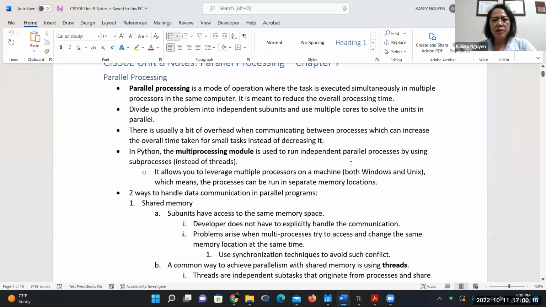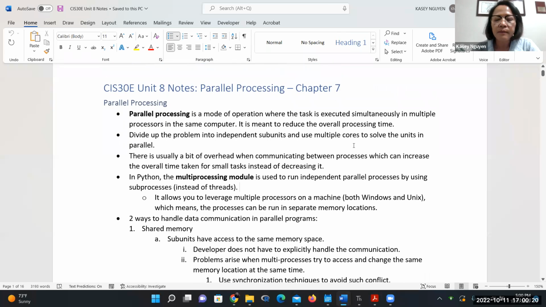Okay, I'll go ahead and continue. Hopefully more people will join us. So this week we are going to cover Chapter 7. This is going to be parallel processing. We're going to continue to look at asynchronous programming, and this is a different approach from what you've seen from last week.